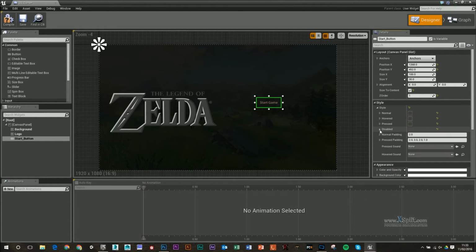So there we have it. When it's normal, it's going to be slightly dark. When it's hovered over, it's going to brighten up. When we press it, it's going to turn green. And when it's disabled, it's going to be really dark. So those are my states. And again, you could do that for whatever buttons you want to have in your startup menu.